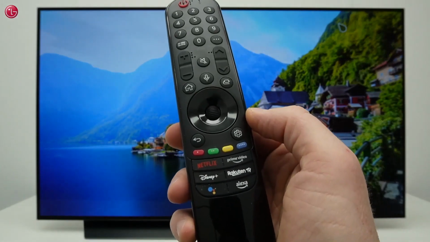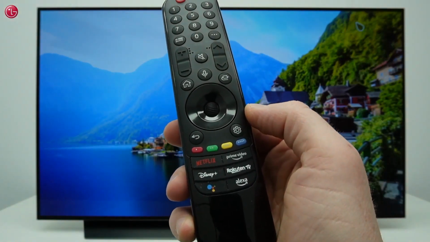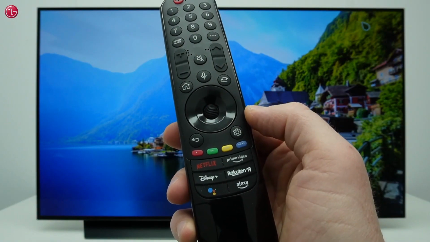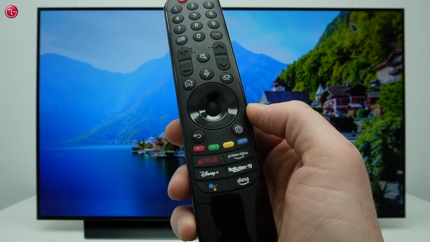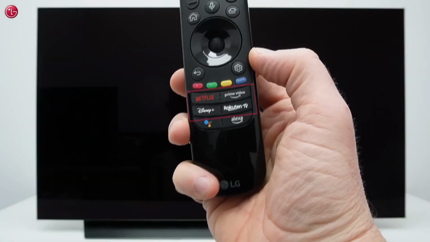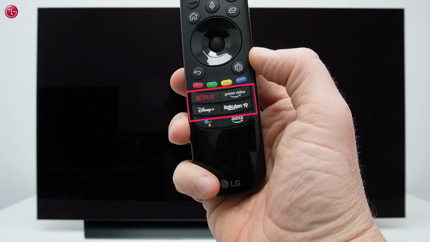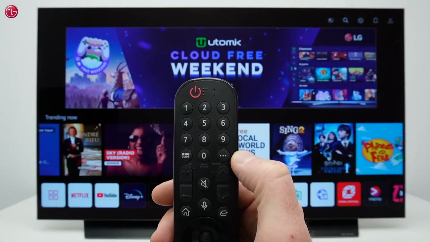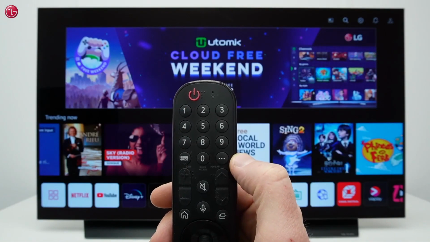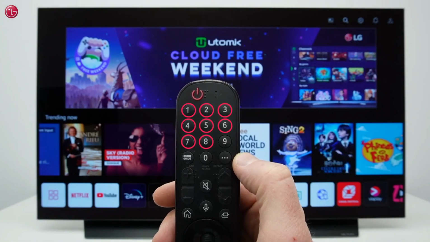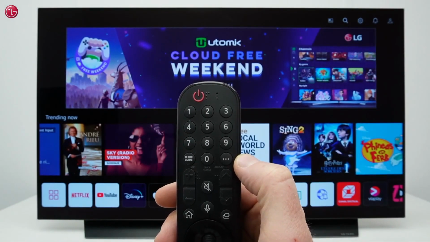Hello everybody, in this video we show how you can create Magic Remote shortcut buttons on WebOS 22. You probably already use these shortcut buttons, but you can also create your own shortcuts to apps or inputs under one of these number buttons. This is called Quick Access.